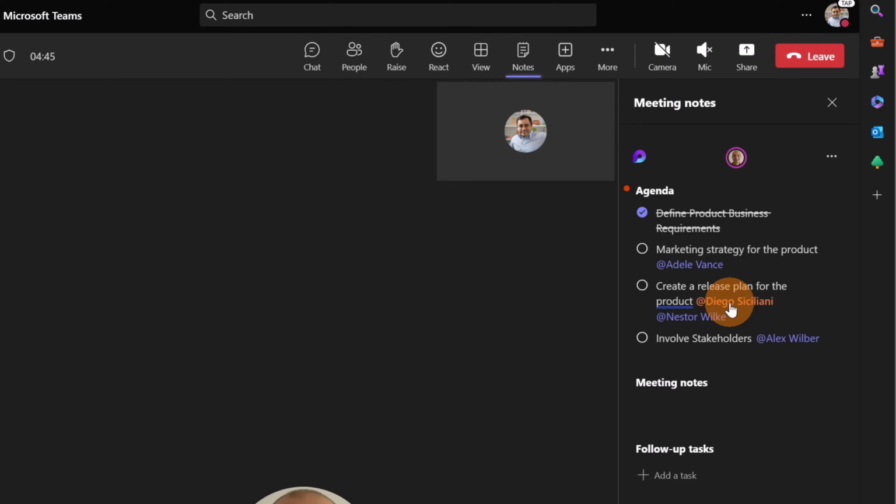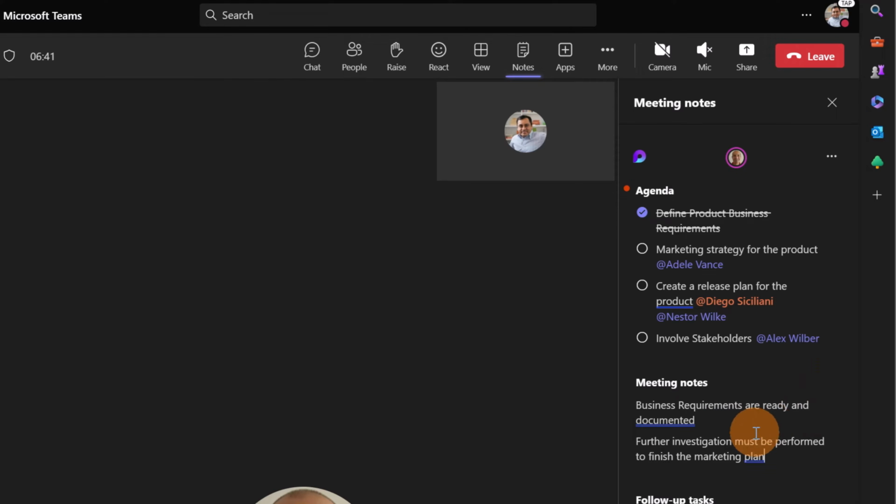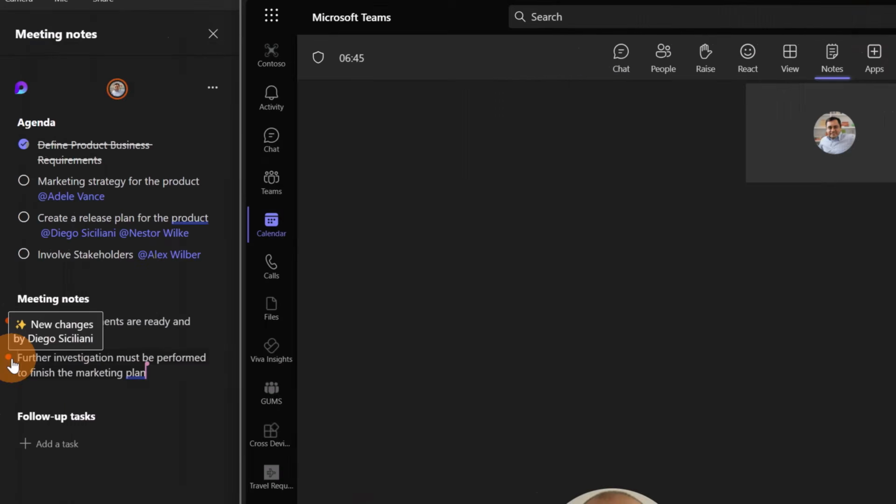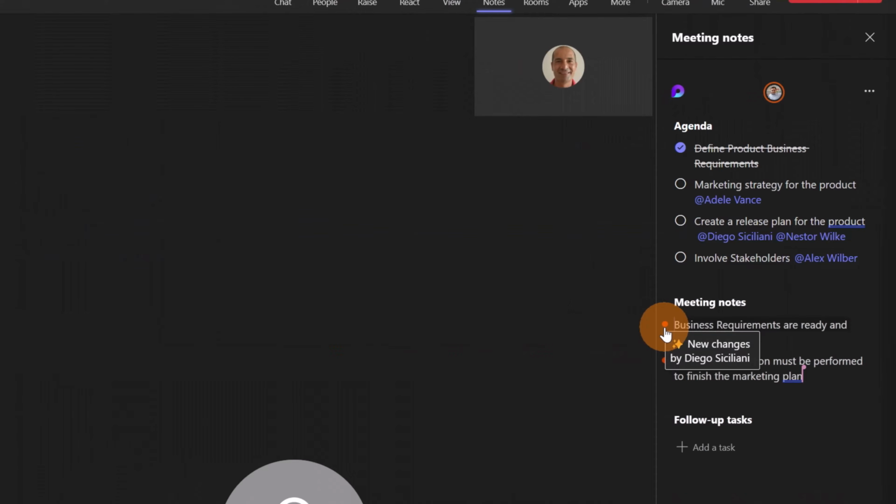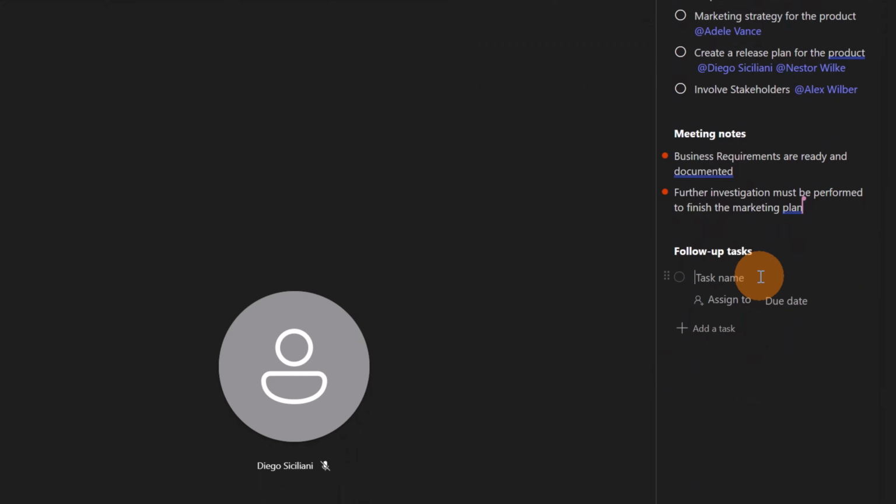So what we can do right now is move forward with meeting notes. For example, we can write something here. Alright, I added some points here in the meeting notes using Diego Siciliani. Here going on the left, I can see that new changes have been applied by Diego Siciliani. Now as Giuliano, I can define some tasks here.